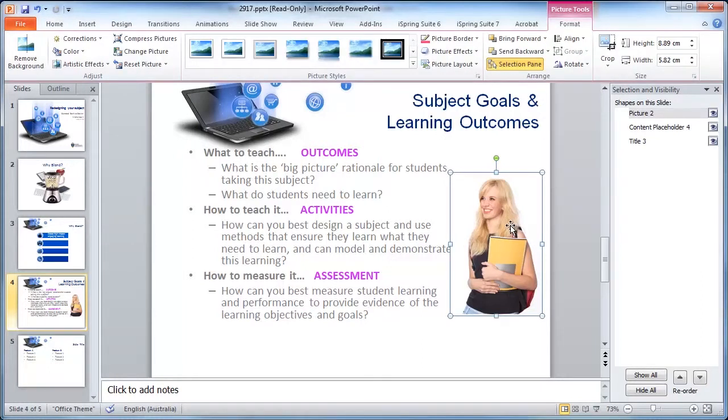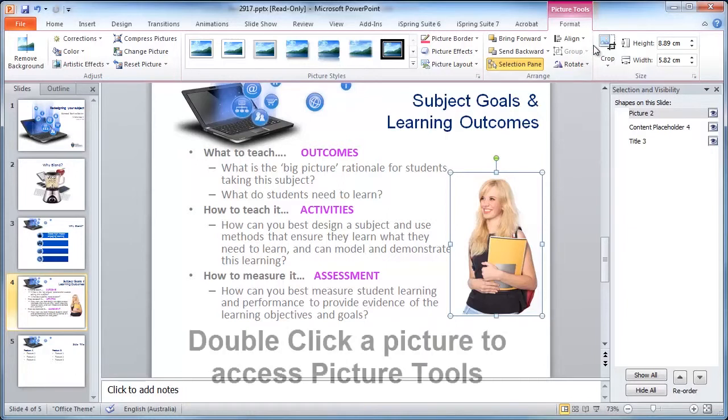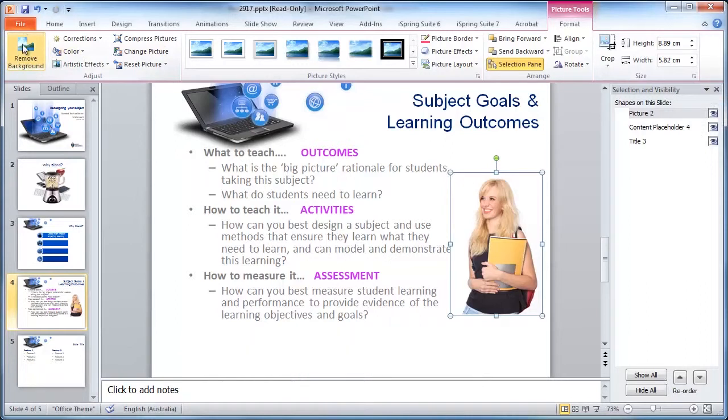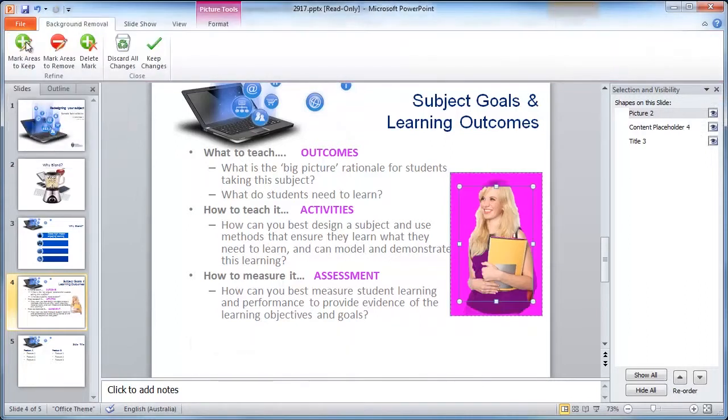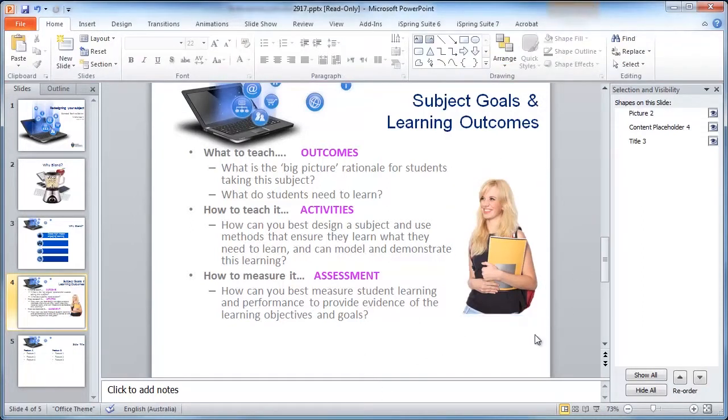So if I double click on this female character, you can see that there's all these different options that come up for the picture. On the far left, there's this option here called remove background. If I click on that, you can see it's created this horrible pink color. The pink color is basically what's not going to show through. So if I make this a bit bigger, you can see that everything that's pink there is not going to show through, and everything that's still in a photo shape is actually going to show through. And then when I come over here, I can actually click keep changes, and it's actually removed the background.